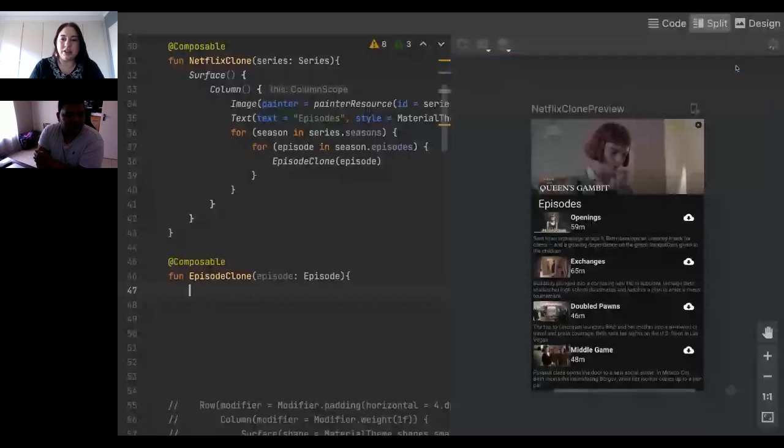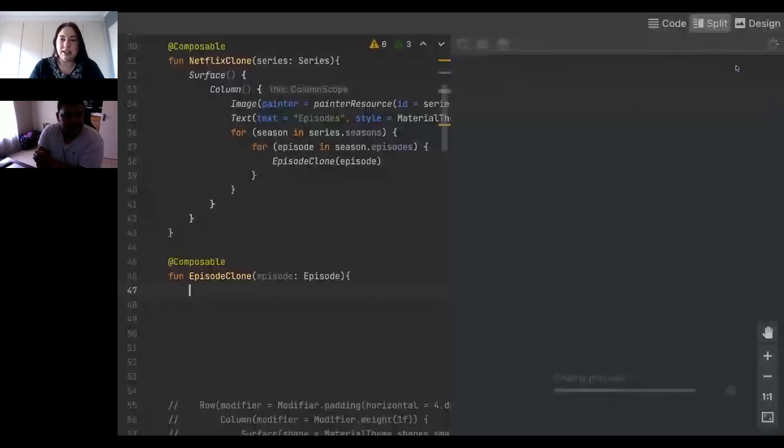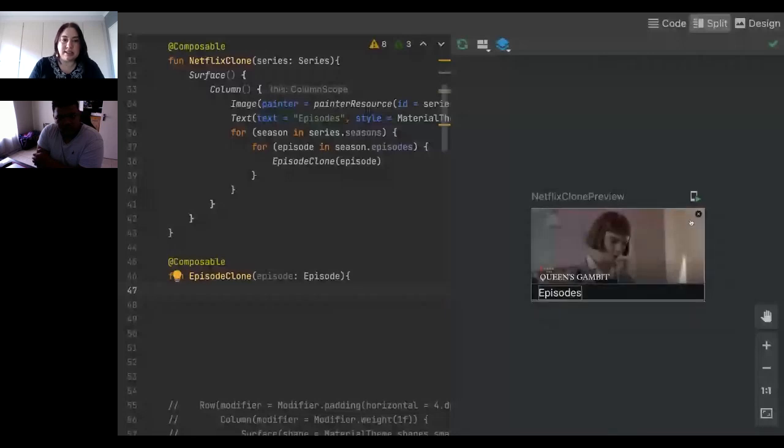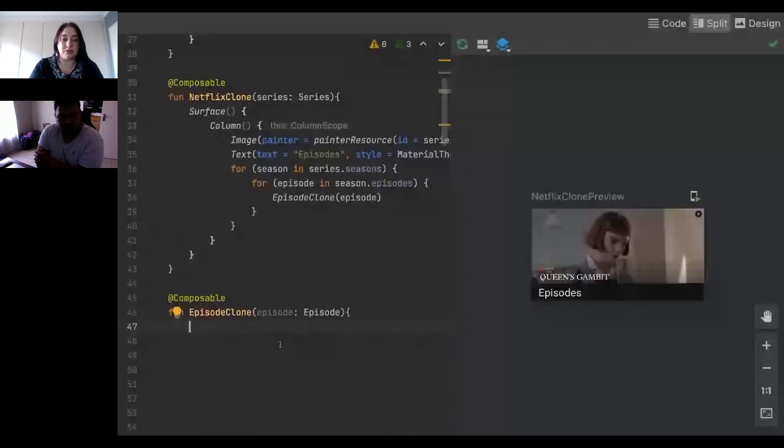Okay, so this is what it's going to look like if we refresh everything. It's just going to show everything at the top. It's just rendering. Hopefully it will actually render and not just play with rendering. Okay, so we've got this section over here, and it's going to iterate over some episodes. So let's create our episode clone composable. We've annotated with @composable. It's a function that takes the episode and returns unit.